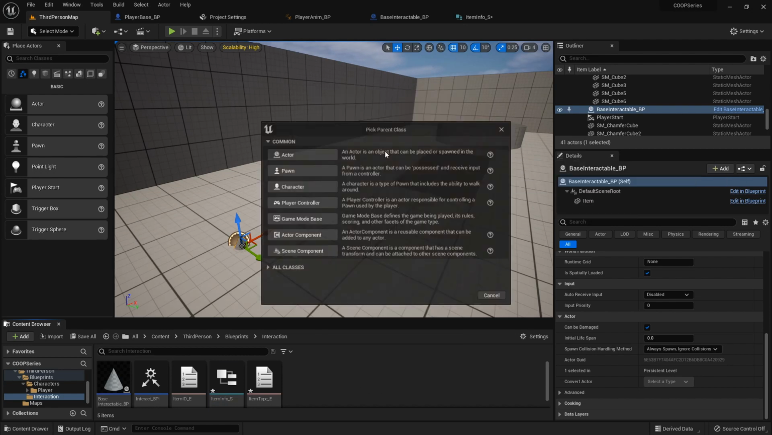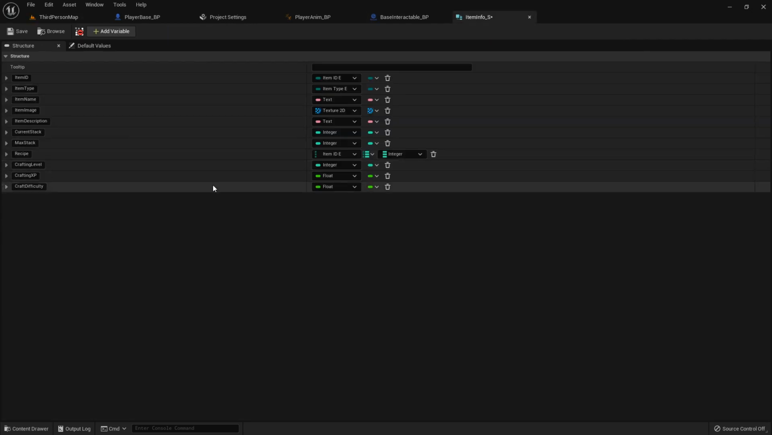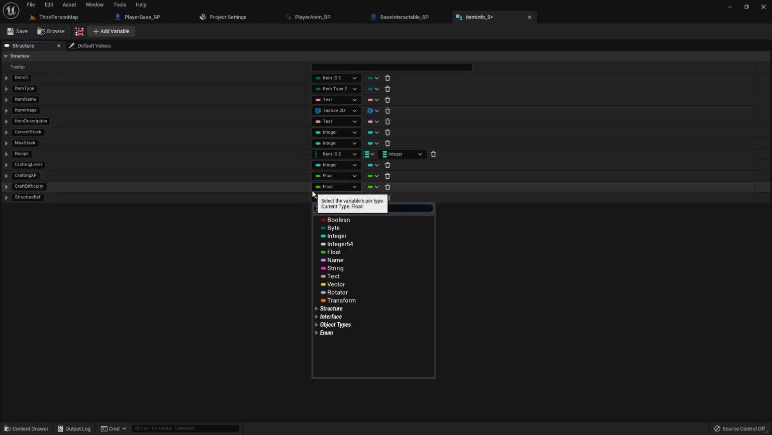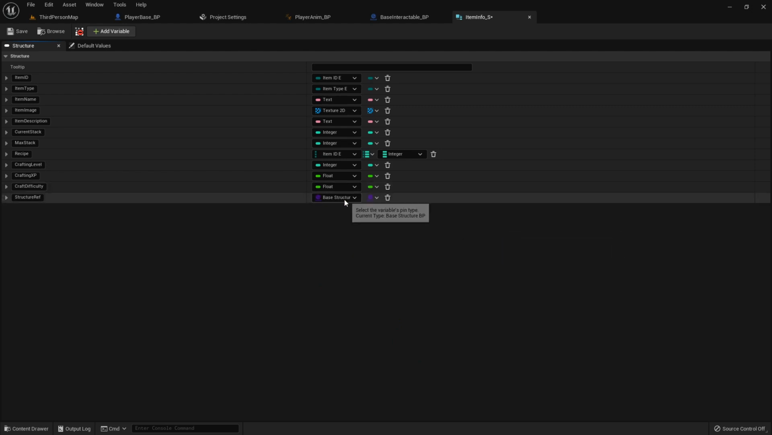Since we're going to be able to place structures later on and build stuff, we'll go ahead and create a blueprint class of an actor. And this will be our base structure underscore BP. That way we just go ahead and have the class reference. So we'll go back in here, add the variable that will be our structure ref for when we start crafting those and placing them down. Base structure, and this is a class reference, not an object reference on this one.